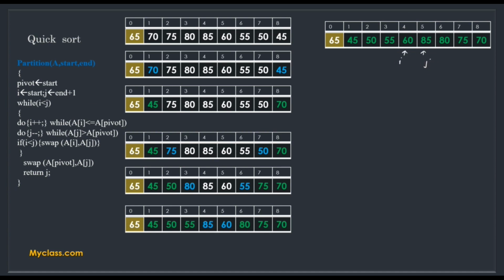Now we are going to this while loop. I less than j, now also I less than j. Now we are incrementing the I value. Our new I value is 5. So 85 is not greater than the pivot, so we are stopping here, and here we are decrementing j to 4. 60 is also lesser than 65, but we are stopping here.